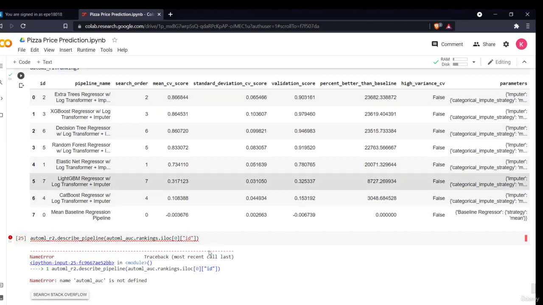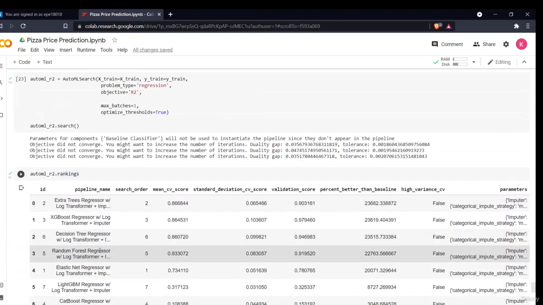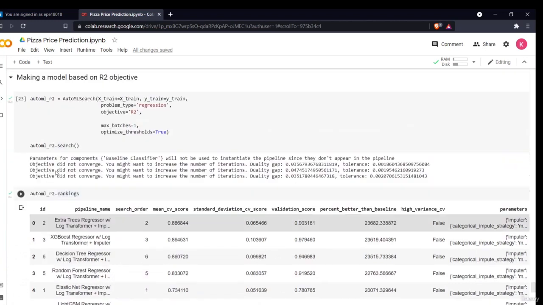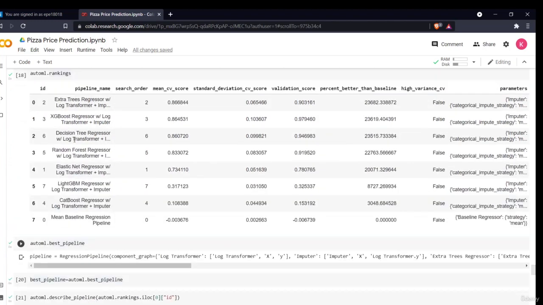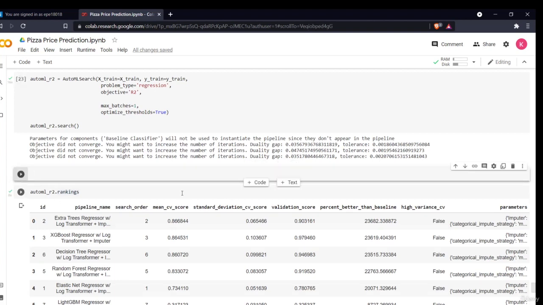Let me cut this slide. Then I'll take my best pipeline. Which is my best pipeline? I'll say best pipeline dot score. I have to store my best pipeline first, so I'll use the same automl.best_pipeline. I'll write a code here: best_pipeline equals automl.best_pipeline.